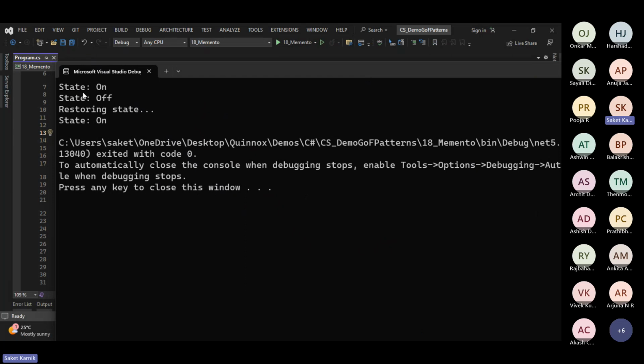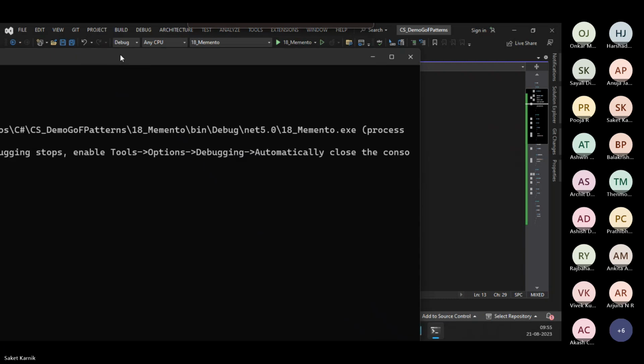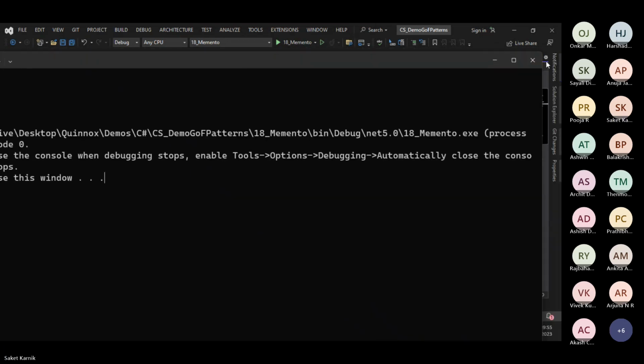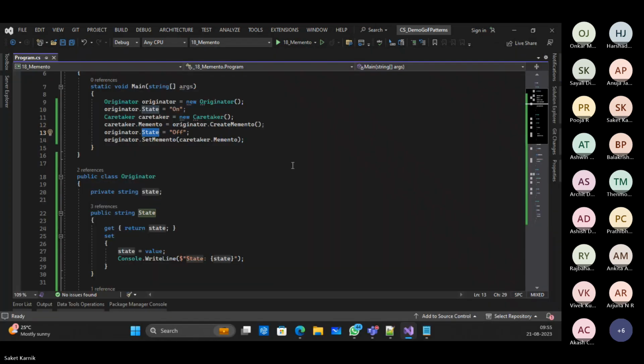As discussed, the output is state is on, state is off, then restoring the state. Despite I set the state to off, after calling the set memento, the state once again displays me on. Is it clear? Yes. Just go through it and see if you have any queries.